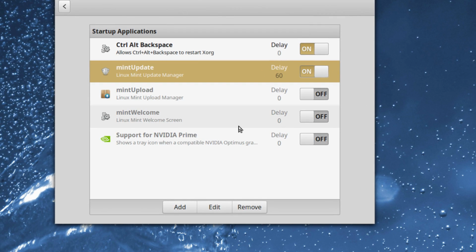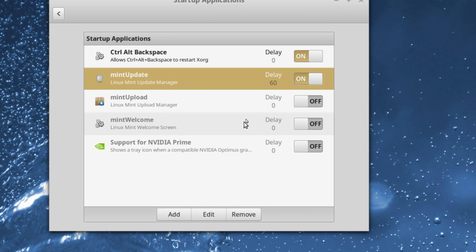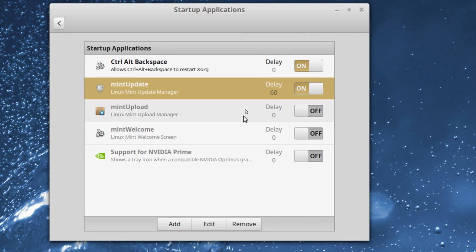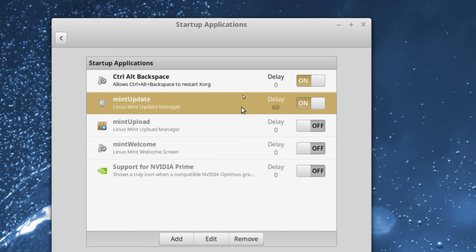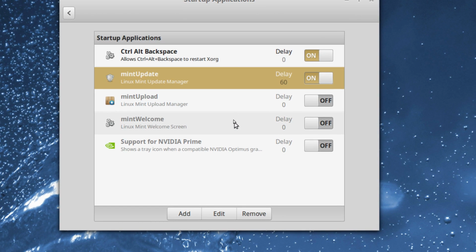Also, if you're creating a user account for somebody else on the system that does not have administrator privileges, you need to come into Startup Applications and disable this, simply because there's no need for them to see that the machine needs updates, because they can't install them anyway. Put this on your administrator account.